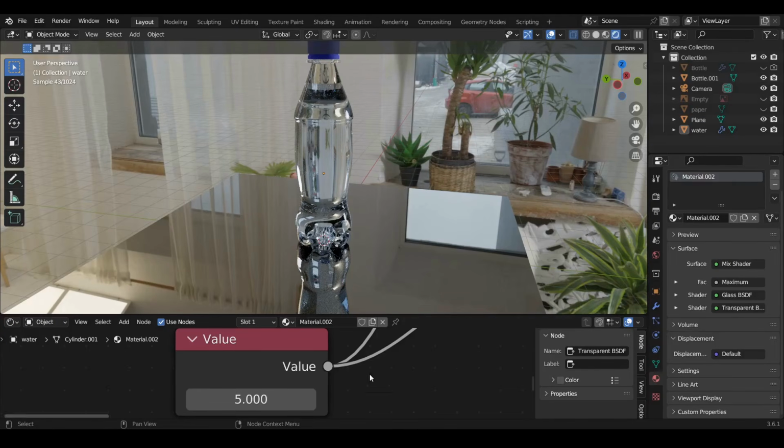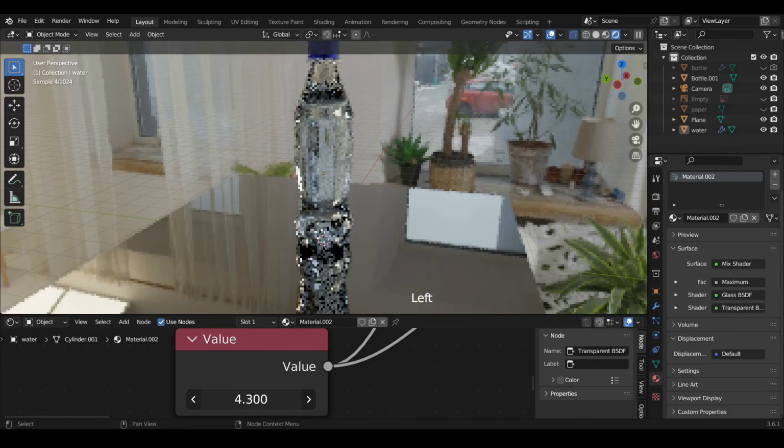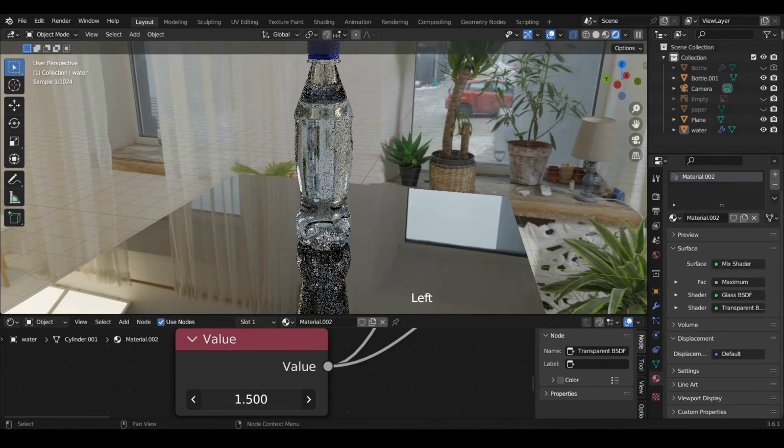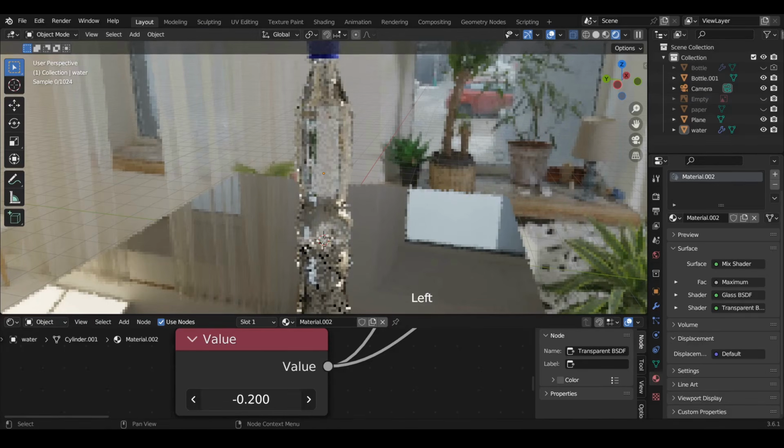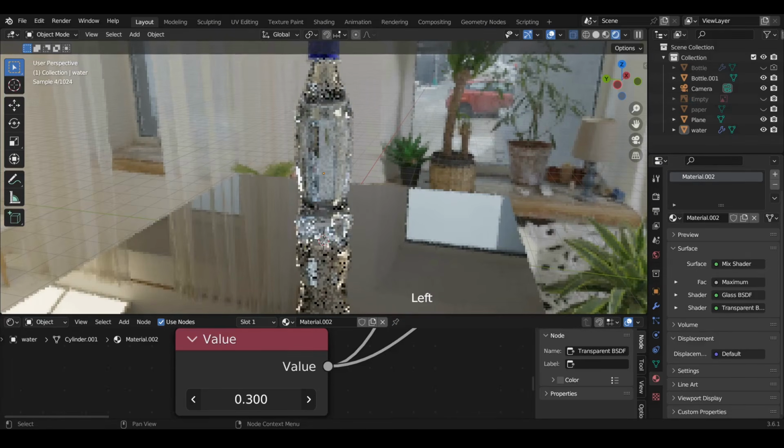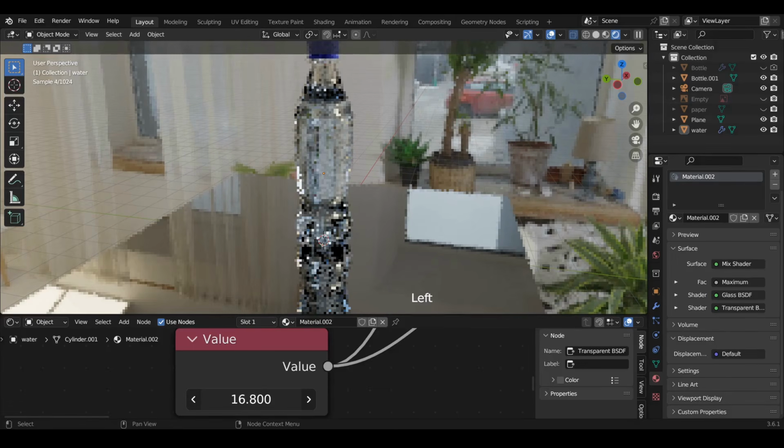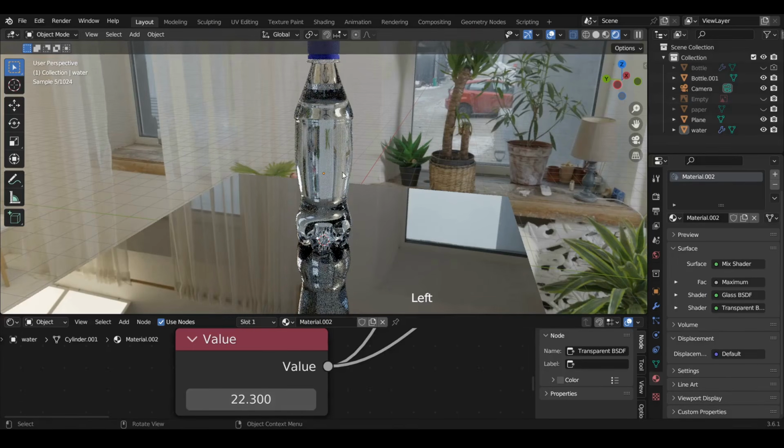If your model has these black spots, you can turn down the value to make them disappear, but keep in mind that as low as this goes, or the lower you get, the less realistic it gets. So try to keep this as high as possible, but I would keep it at 5. I think that looks great.